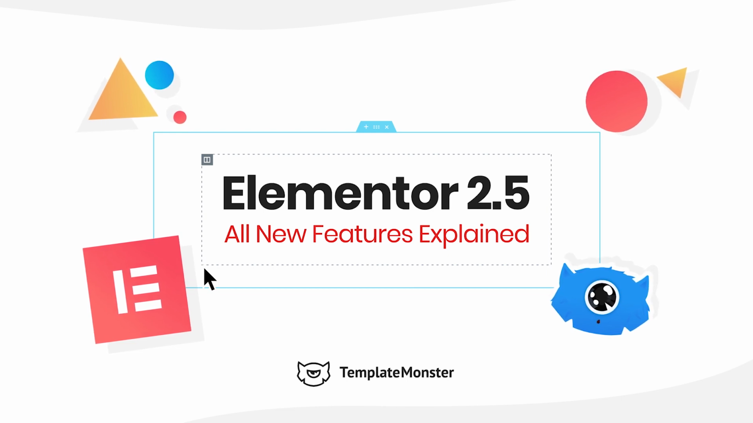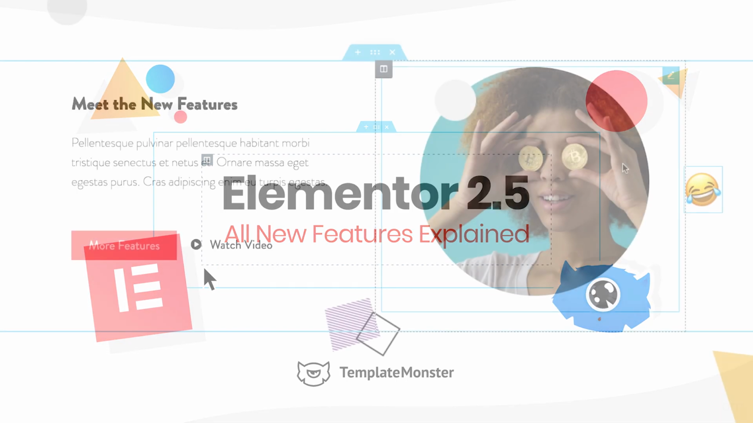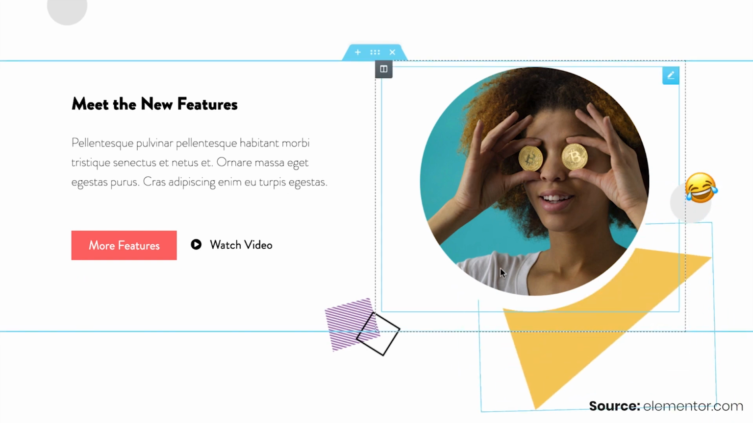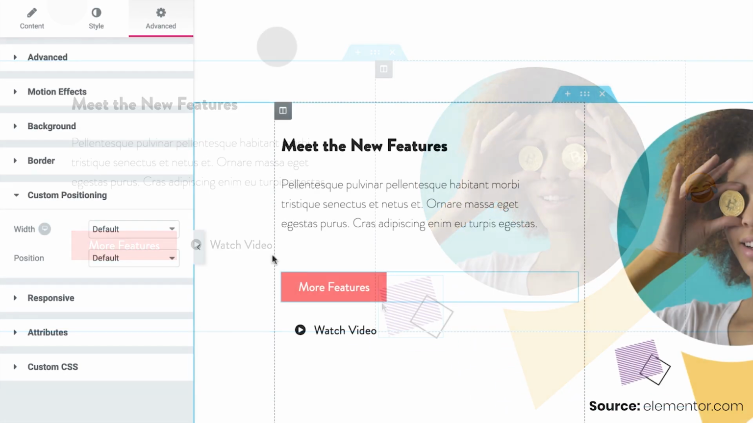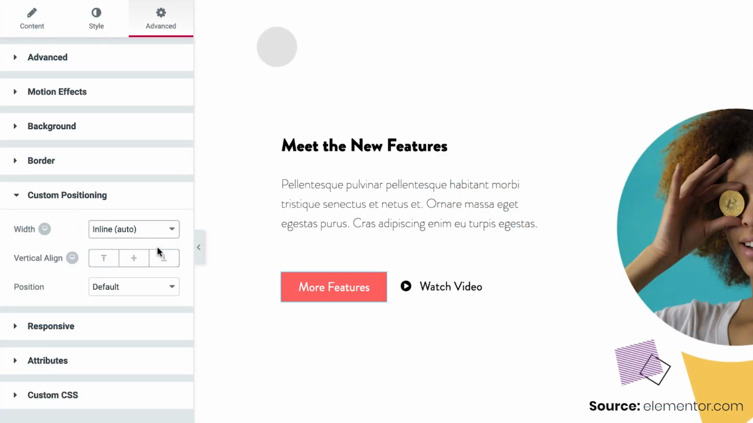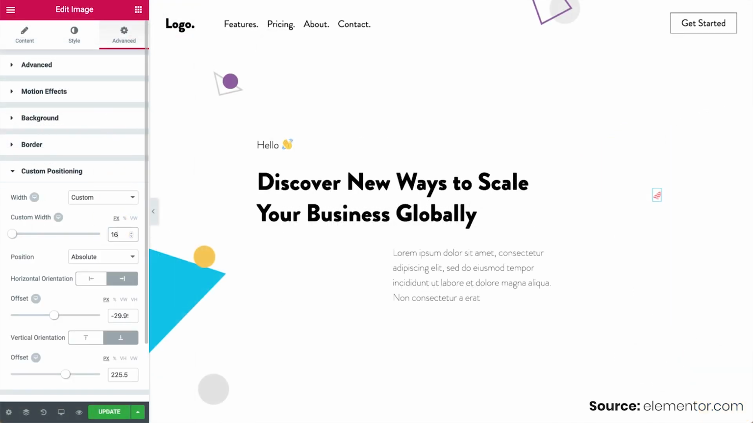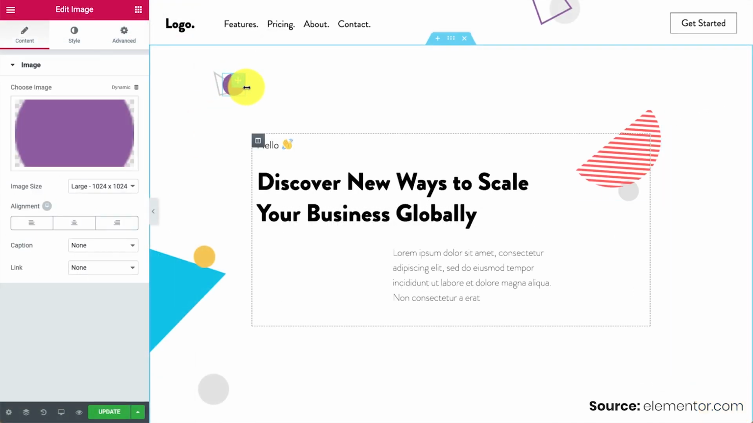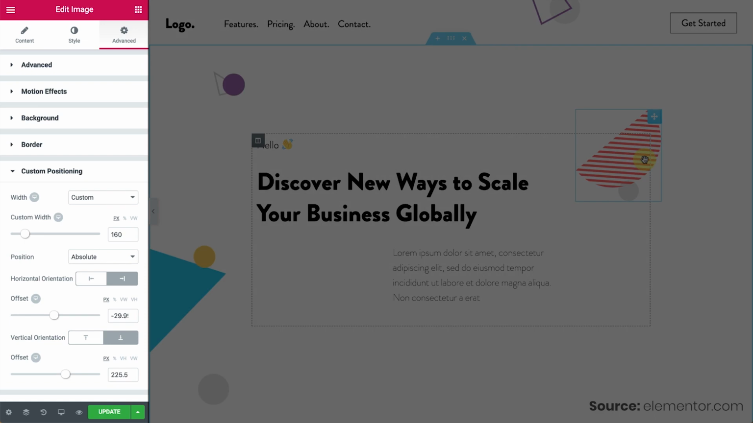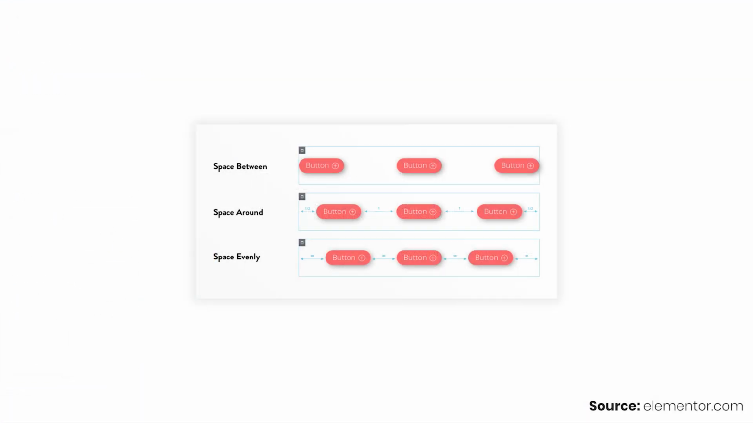Everyone, in this video we're going to have a look at the newest features of Elementor Page Builder that have been added in version 2.5. These new amazing features are going to allow you to recreate the boldest and craziest design solutions on your website with the help of Elementor Page Builder, using the convenient and familiar interface.